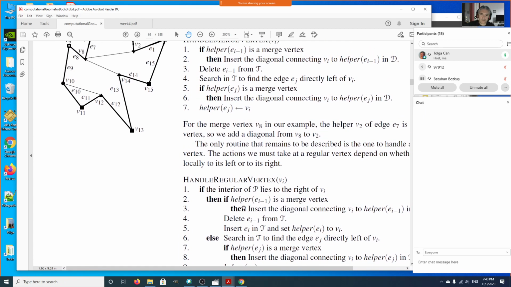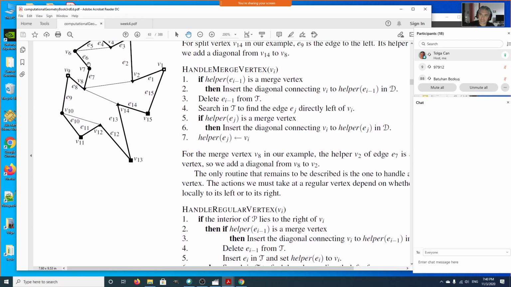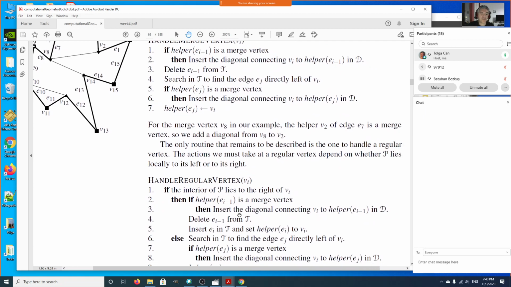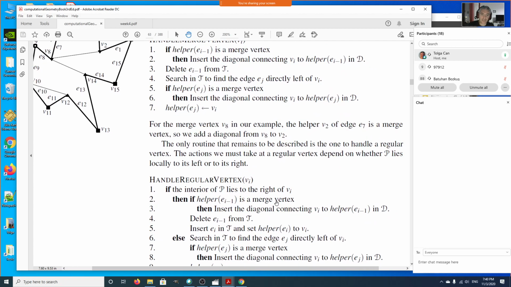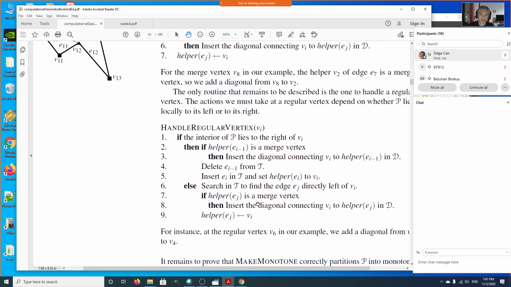And we look at their helper vertices that are associated with the edge incident to this vertex, E9, and at this point E6 is going to be deleted from the status structure. So we check whether their previous helper was a merge vertex. If that's the case, we insert the diagonal. And then, since it's a regular vertex, the edge at the top is deleted, but the edge at the bottom has to be inserted into the status structure with its helper set to its upper point, which is V_i. So this is what we do here.